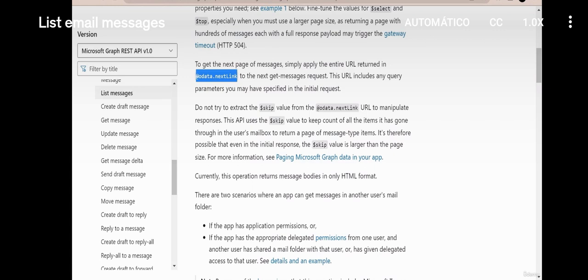Suppose in one call we are getting the top 10 mails, then in the next API call, what is available here in the odata.nextLink is the hyperlink we can use to access the next page, and that call will again have an odata.nextLink that we can use to access the next page. So like this we can go through the page-by-page approach. Also, there is a page on paginating Microsoft Graph data in your app, on how to build pagination in your applications, available over here. You can go through the documentation.